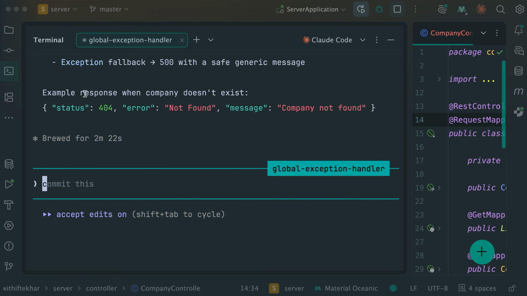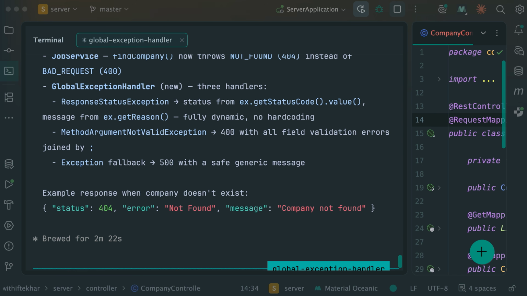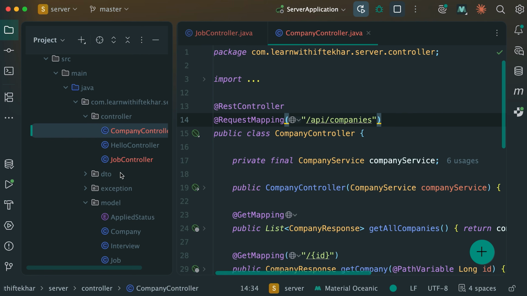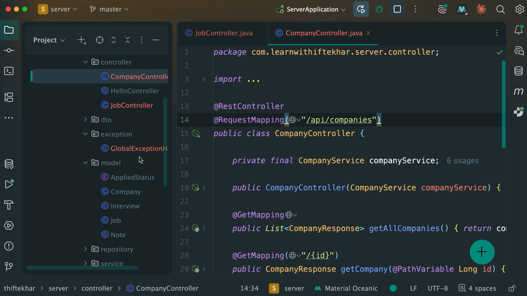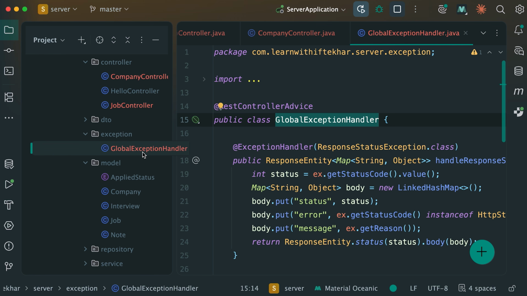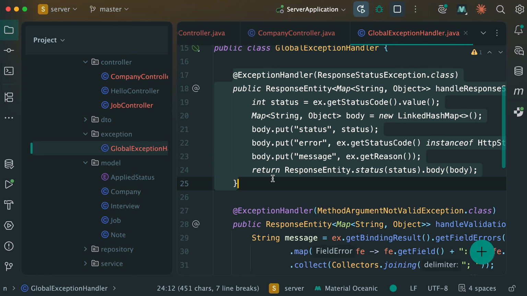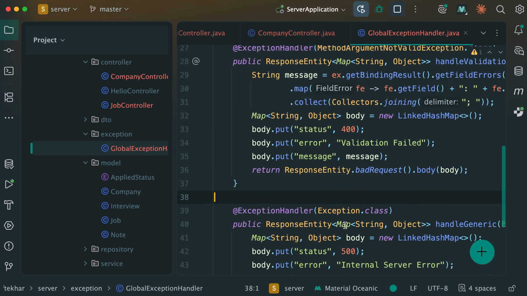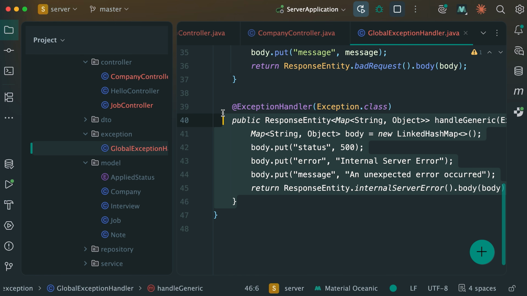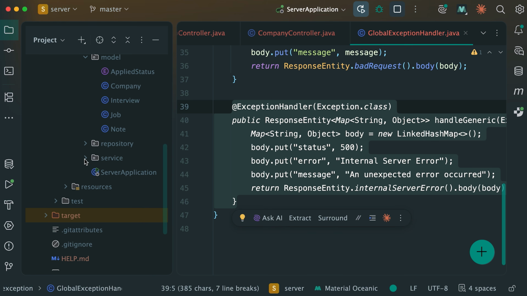So it applied all the changes. Let's check the updated files in the IntelliJ IDEA. First, it has created the exception package, and inside it, the global exception handler class, the 3 handler methods are defined. Looks good. Now let's check the service package.